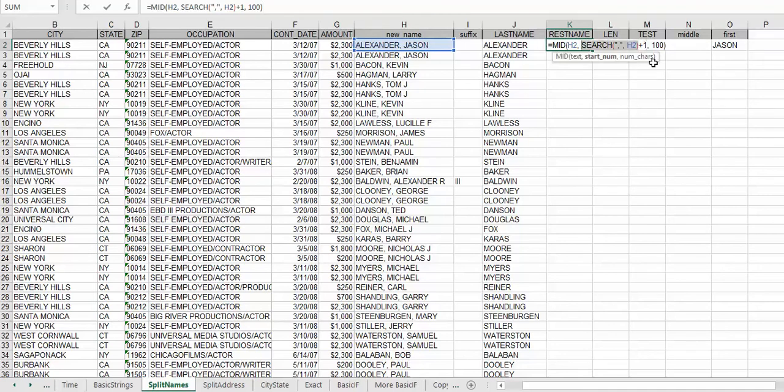And remember, this time we need to do the opposite. We need to do +1 to tell it to go past the comma. And then mid needs a third argument, which is how many bytes to take. Excel doesn't have any way to tell it, just go to the end of the cell. There's no way to do that. So the simplest thing is to give it a big fat number that you know is going to be more than big enough to capture every possible name here. I usually just put in 100.